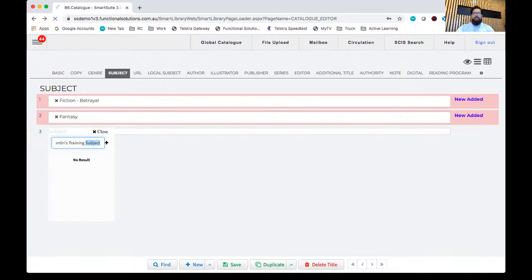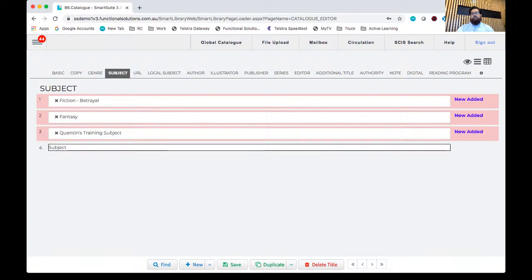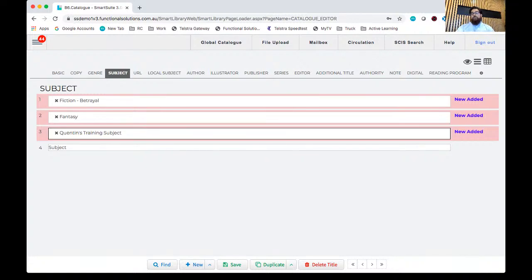Okay, so once we've added that in, we can see a little plus symbol on the right hand side of that box. Go ahead and click on that and it's going to say, this isn't a subject, are you sure you want to add it to the database? And we go okay. And that's inserted it into the database for all of our future searches when we're doing subjects, and it's also going to insert it for this particular title.